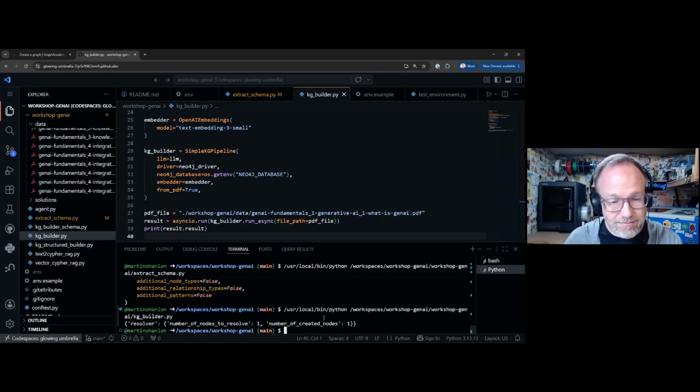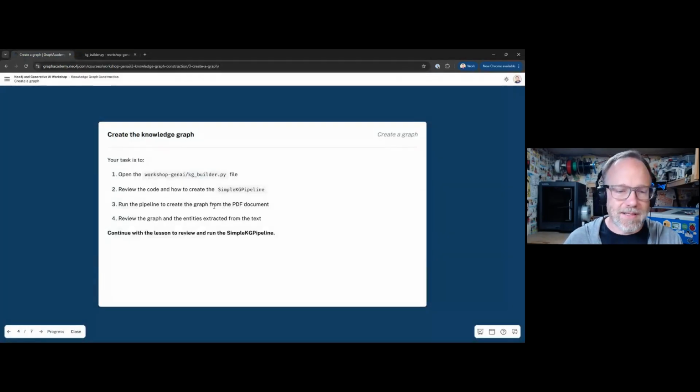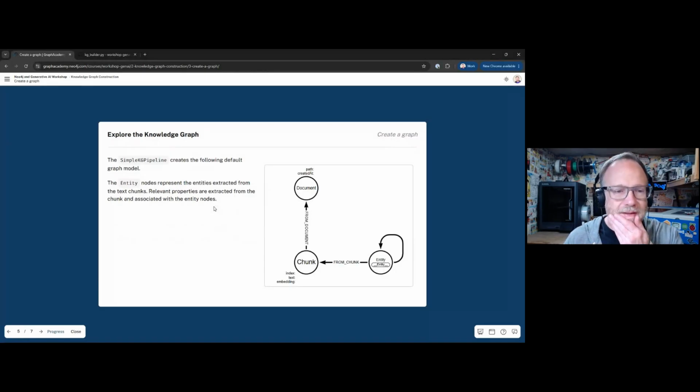And there we go. Okay, so not a great result. I only got one node out. Let's have a look and see what happened. If we go back to our lesson content, the pipeline creates a graph model that looks like this. So we have documents, we have chunks, and we have entities. The entities are from the chunks. The entity nodes represent the things that it found within the document.